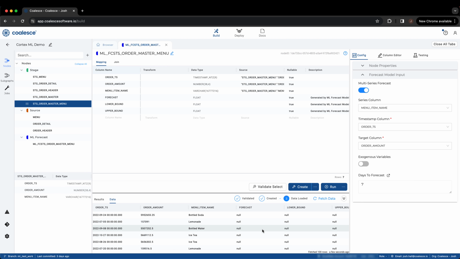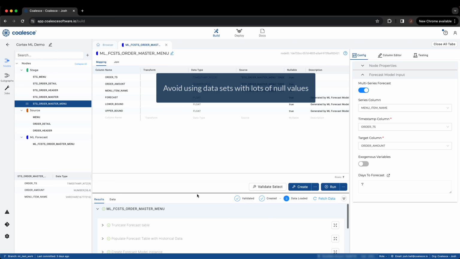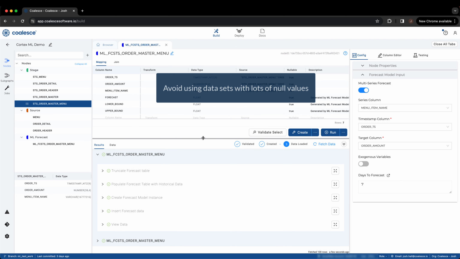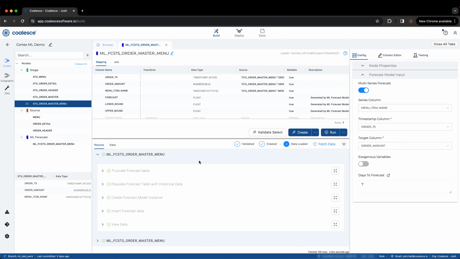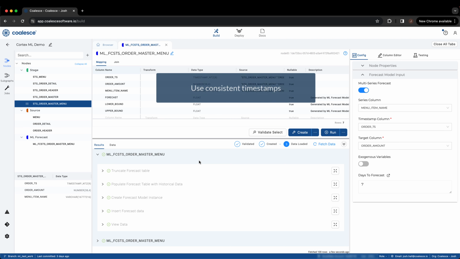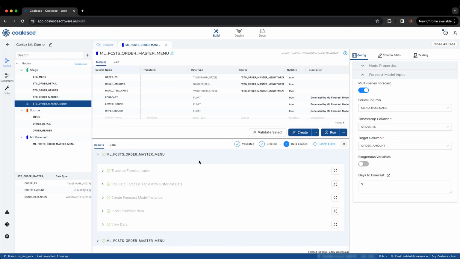When working with Cortex forecast nodes in Coalesce, there are a few tips that can help you avoid some of the common Snowflake Cortex errors. First, forecasting models do not particularly like nulls. While the model will handle some nulls, if your source data has a significant number of null values, you will likely encounter an error. Secondly, if the timestamp you are using has inconsistent frequencies, such as some timestamps being at the hour level and others being at the second level, the Cortex function will likely throw an error.